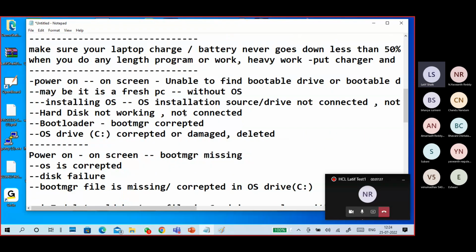Next, you power on and the screen shows "unable to find bootable drive" or "boot drive not found." In that case, it can be a fresh PC, which shows this because there is no OS, nothing inside. Another case is when you are installing an operating system.